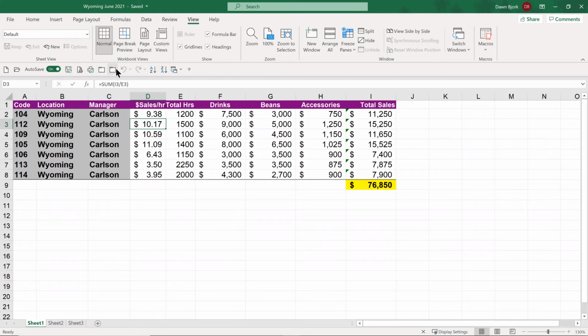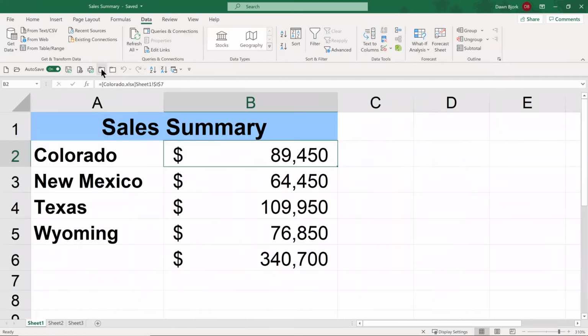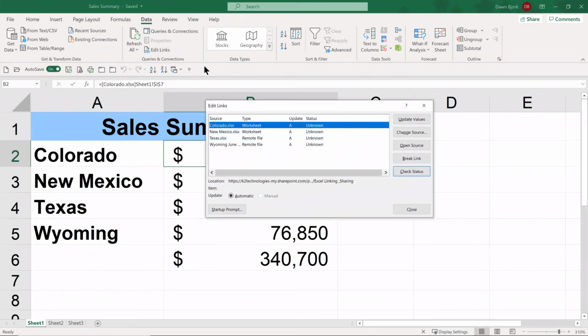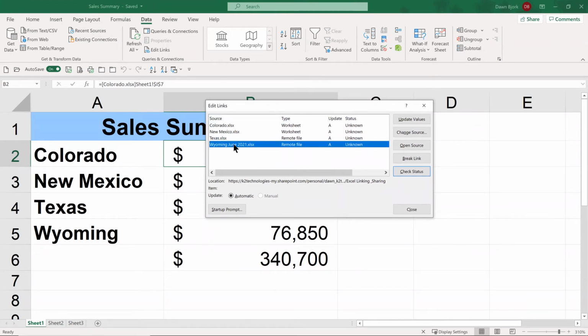I can close it at some point. But without realizing it, perhaps, what has happened here in the sales summary, because they were both open here, is we can go to Edit Links. And now this file is linking to that copy, not the original one.